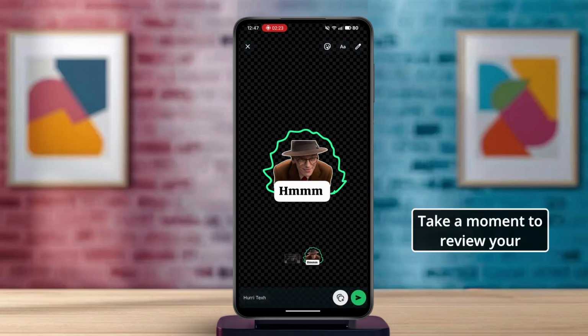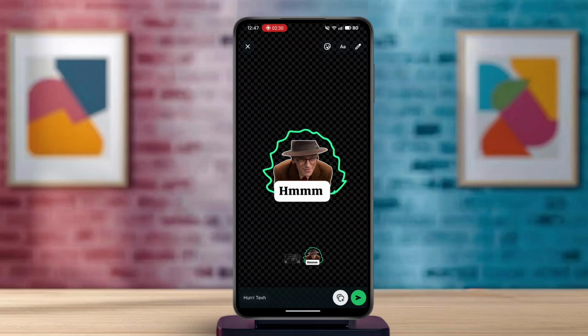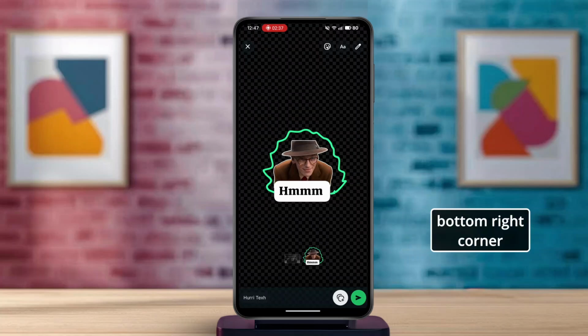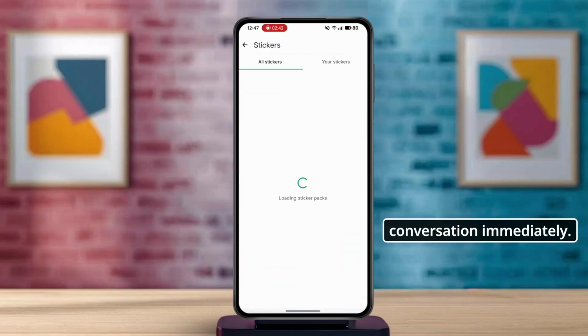Take a moment to review your sticker and make sure it looks exactly how you want. You can zoom in to check details and make final adjustments. Step 9. Send your sticker. When you're happy with your custom sticker, tap the arrow icon in the bottom right corner to send it to your chat. Your sticker will appear in the conversation immediately.